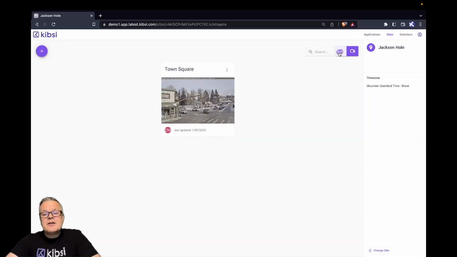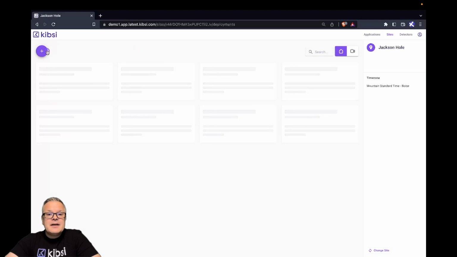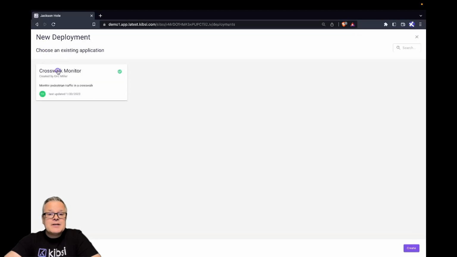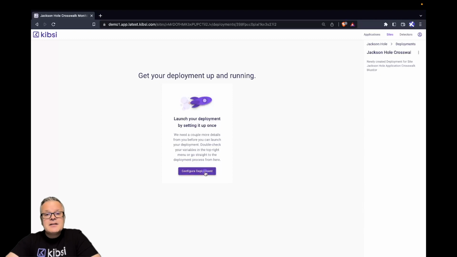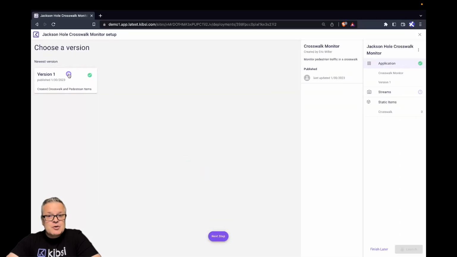To do this, click on the Deployments icon in the upper right, click the plus icon to add a new deployment, choose our Crosswalk Monitor application, and click Create. Next, click Configure Deployment. Choose version 1 of our app that we published earlier, click Next Step.